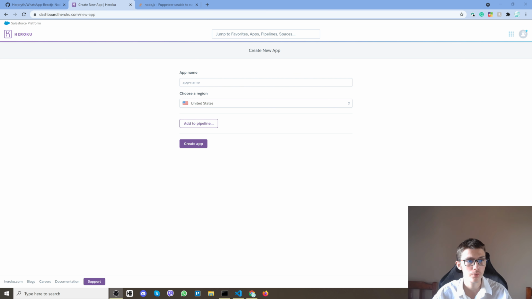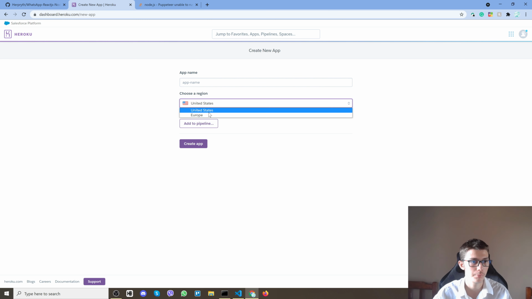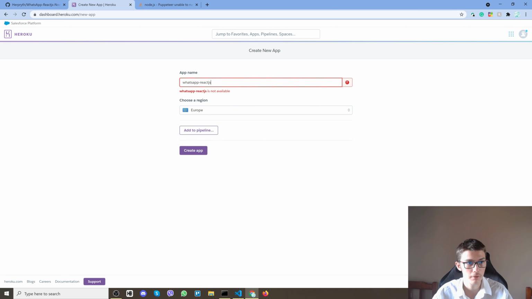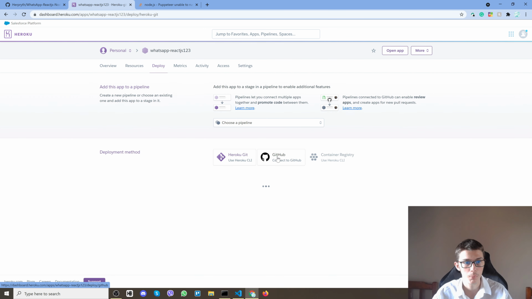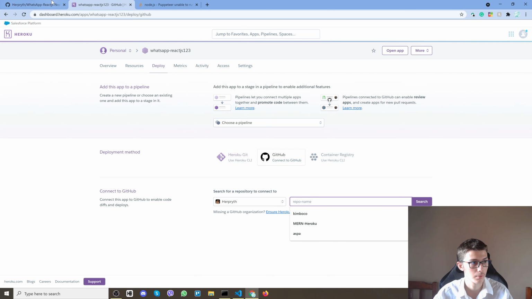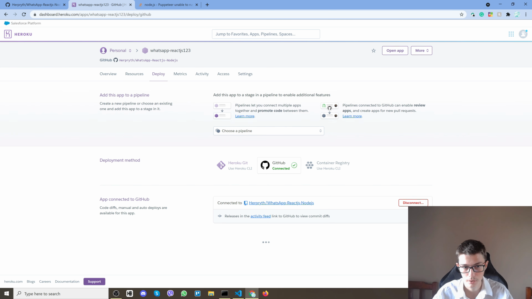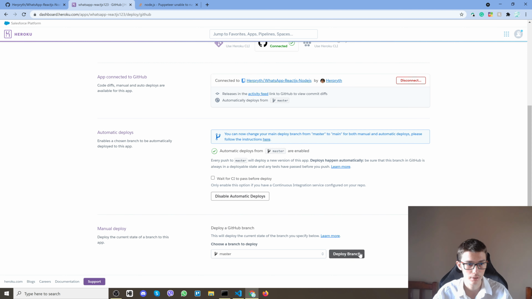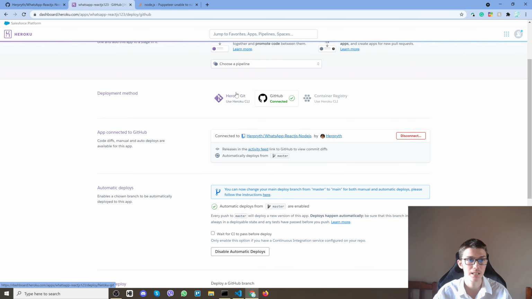So in our Heroku, we'll create a new app. Make sure it's Europe. Now I'll do WhatsApp React.js. It's not available. Okay, 1, 3. Okay, create an app. Now we will connect to GitHub, and we will do WhatsApp and there it is, connect. We will enable automatic deploys, and we will deploy branch. Right now it will not work, we have to take an extra step.